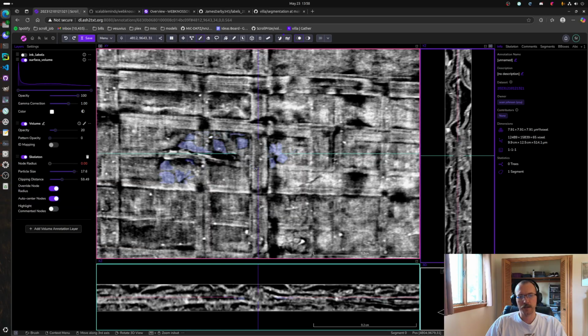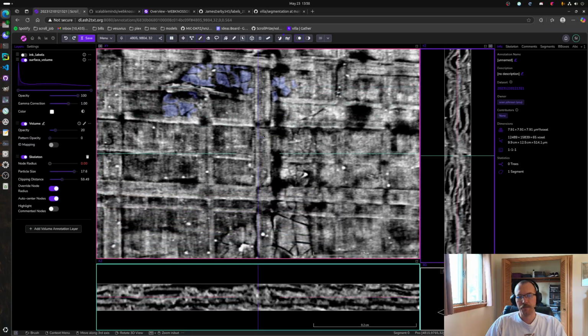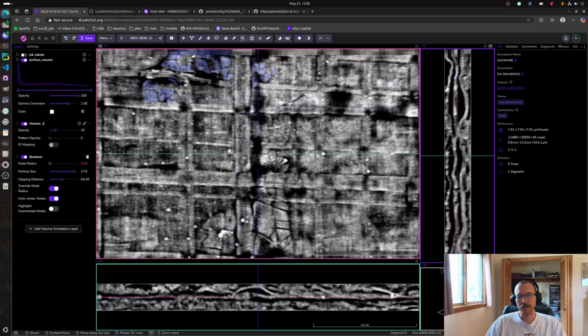So now the question is, is this the top of a tau or the bottom of an F? Definitely the top of a tau.